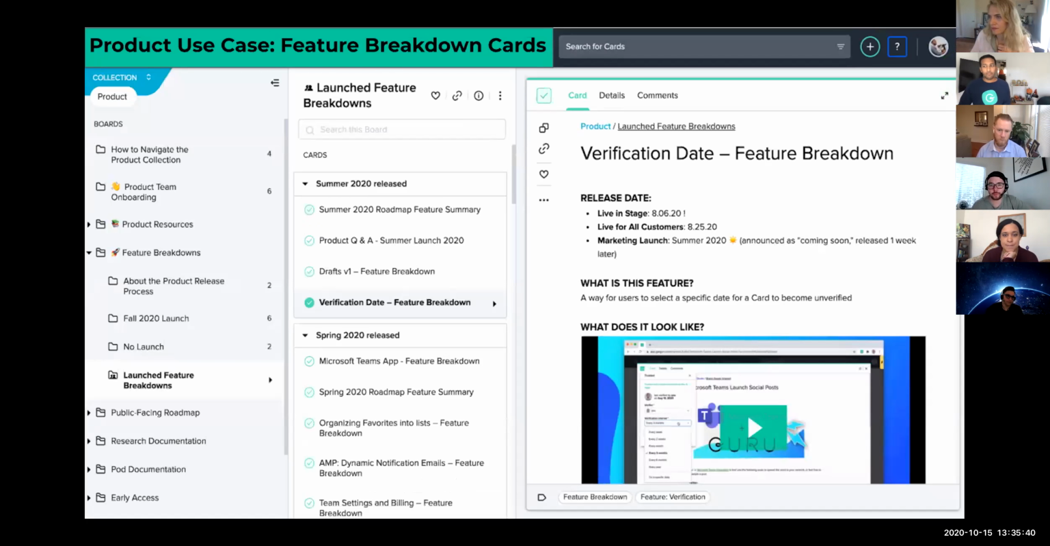Perfect. So we found that these feature breakdown cards are really valuable during development, launch, and after release. At the beginning of development, we typically post in our newsletter and Slack channels to let the entire Guru team know which functionality is coming soon. And it gets conversations started, and we use the questions asked in those discussions to then continue developing and prep resources in the card.